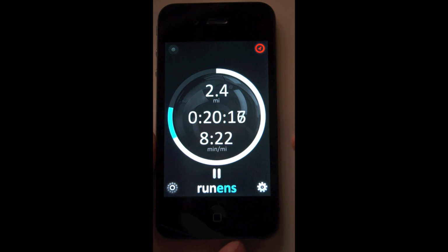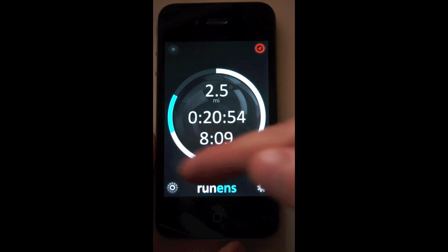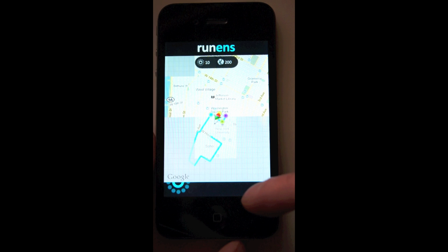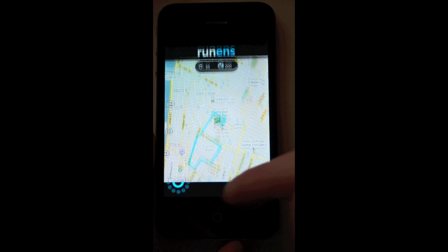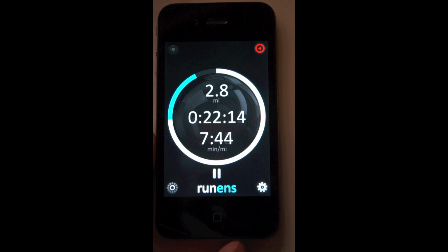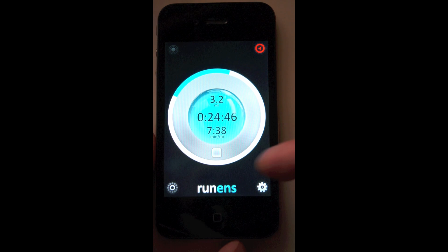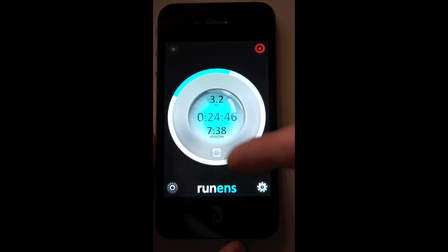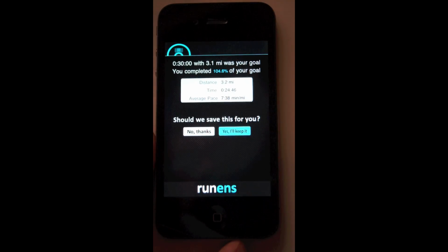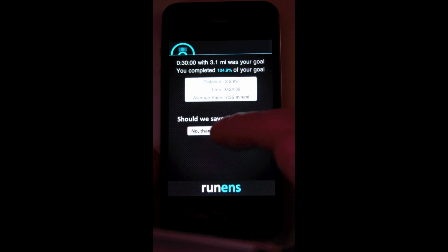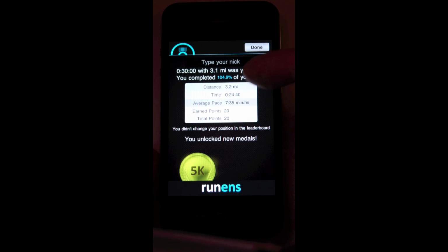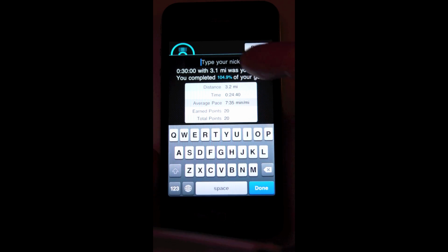3/4 of your goal completed. You are ahead. Now, once again, I can check the map. I'm doing a loop. Let's get back. Keep running. And then there you go. Congratulations. 100% completed. So we finished our run. We go to the summary. I'll stop it here. I can accept or reject this run. I will accept it. And then I get to the results of my run.